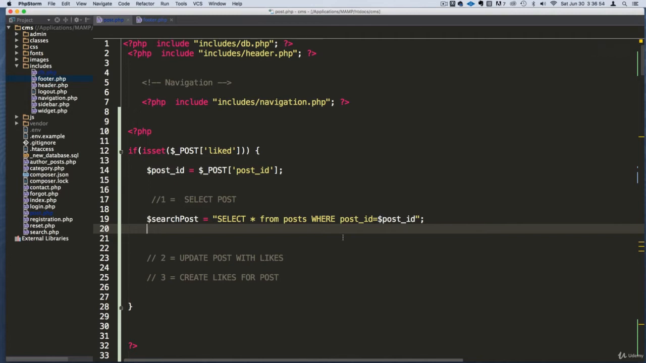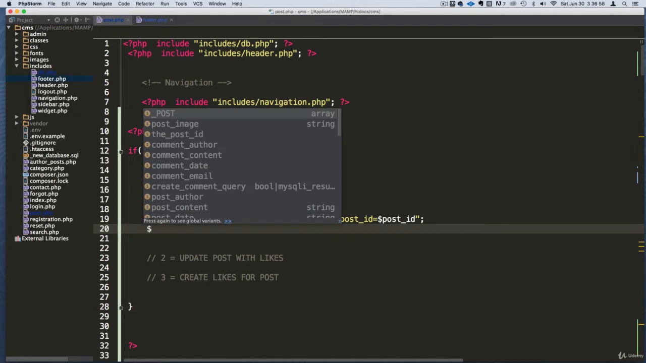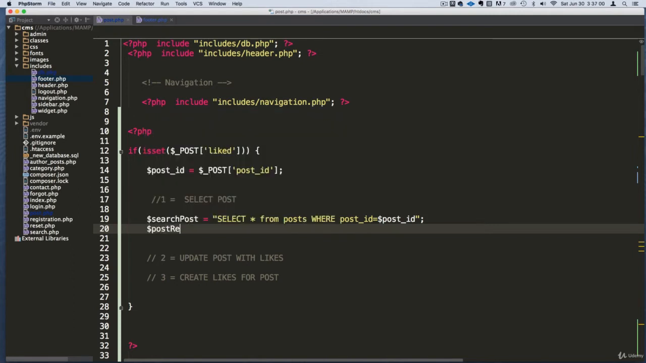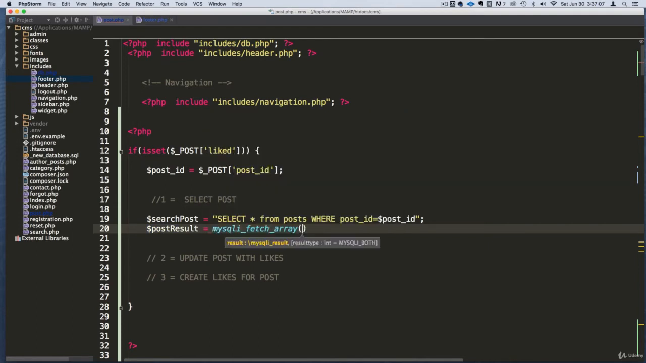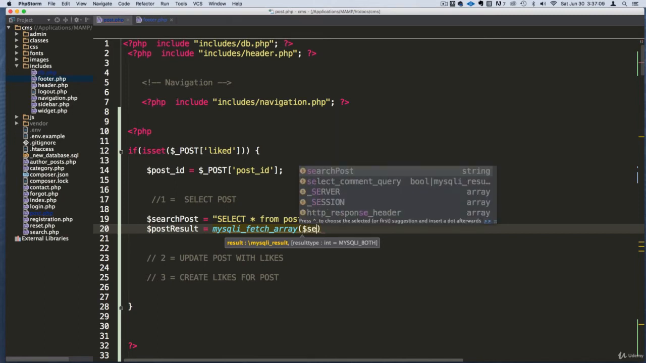So now that we have that, let's just get a post result. Let's just get a variable here to fetch. So I'm going to fetch the search post.